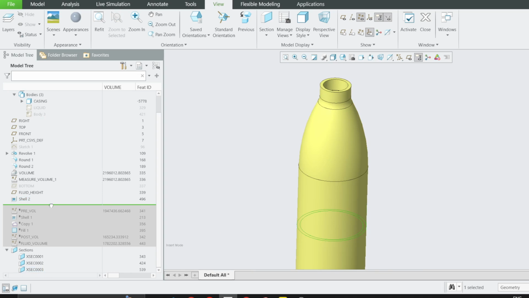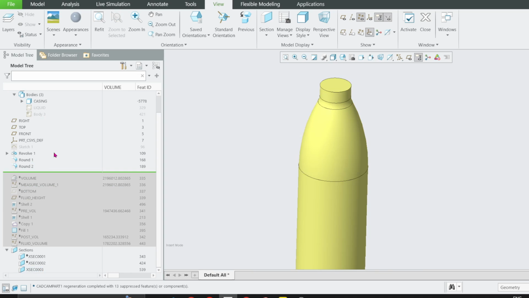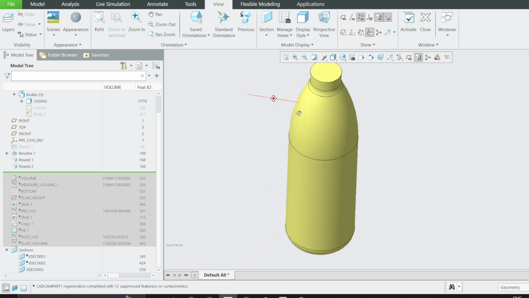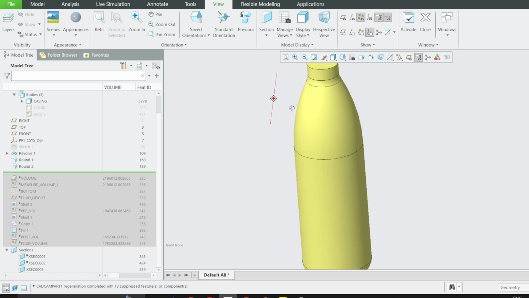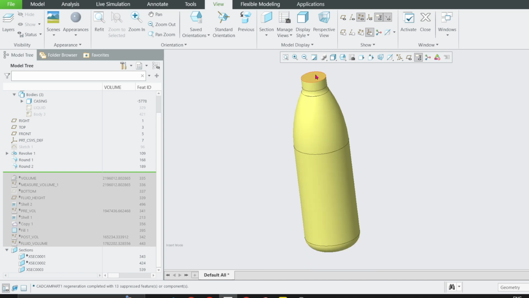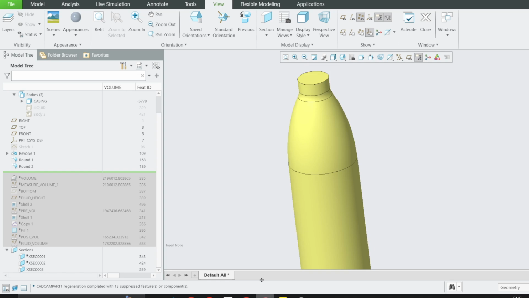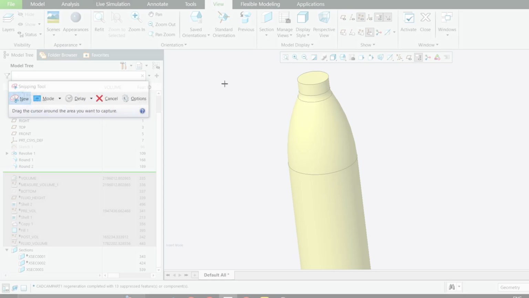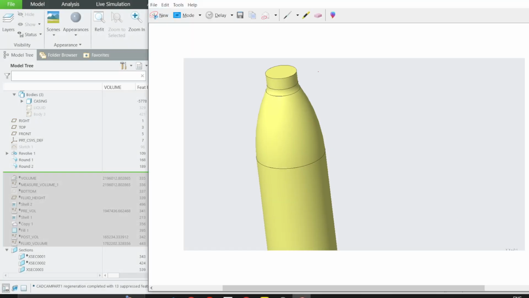Okay, I'm going to go back like that. This is my bottle. For now, it is a solid. We are going to shell it. Therefore, what you're going to do is find the volume of this solid, then subtract the volume of the shell to get the volume of the fluid.